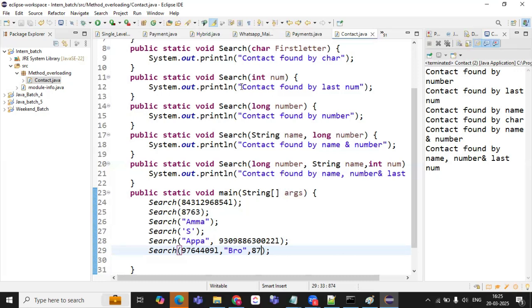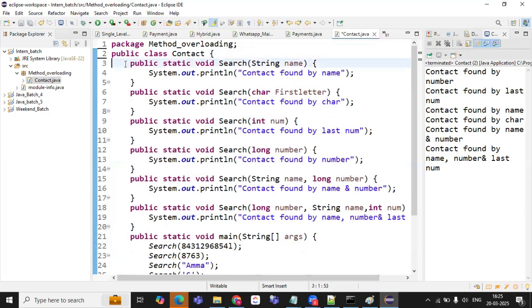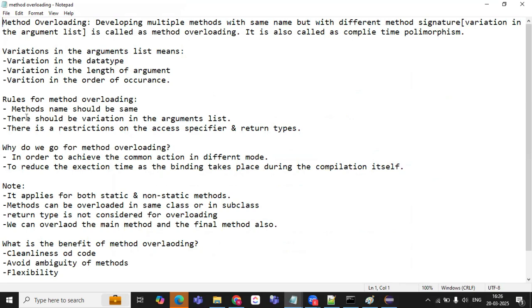Am I right? So the concept of this is called method overloading. Clear, everybody? Yes. So if you see the definition of it here, what are the rules for method overloading? Method name should be the same. You cannot have a different name there. And there should be variation in the argument list. If you have the same data types in the argument list, then it will not work. It will throw you an error.